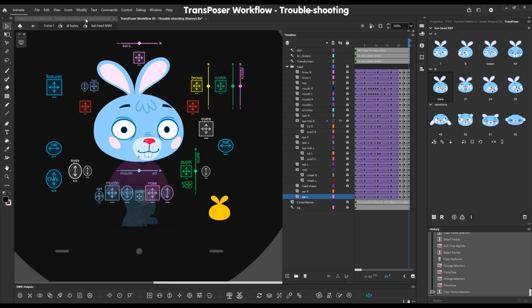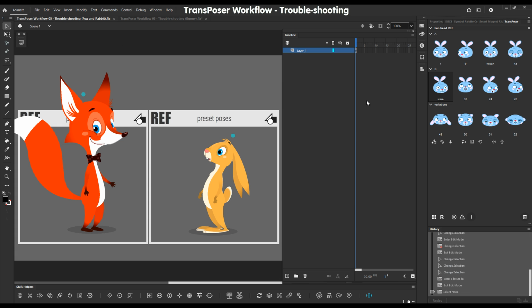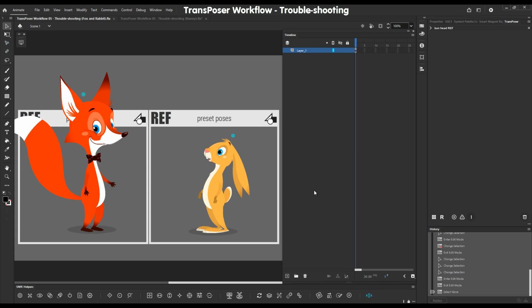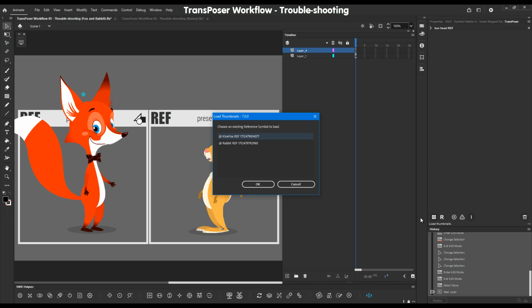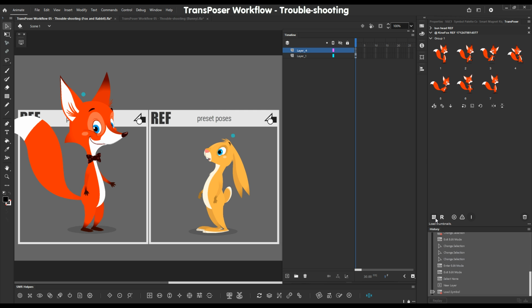There's one other reason why transposing might not work, and this is the linkage between the ref and the anim. If you remember from one of our earlier videos, we created a new symbol which was based on the fox and then pasted rabbit's instances in it. Now let's repeat this exercise. I'll load both.